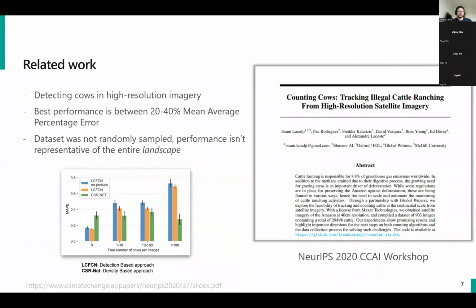The problem of detecting large mammals in imagery has been studied in several different research threads. I know there was a talk earlier today about exactly this, with the wildebeest work from the amazing collaborators at the University of Twente. And this paper that I'm showing here was a really great paper on counting cows from high-resolution satellite imagery from the NeurIPS 2020 Climate Change and AI workshop. Here the authors train models that achieve a mean average percentage error between 20% and 40%.